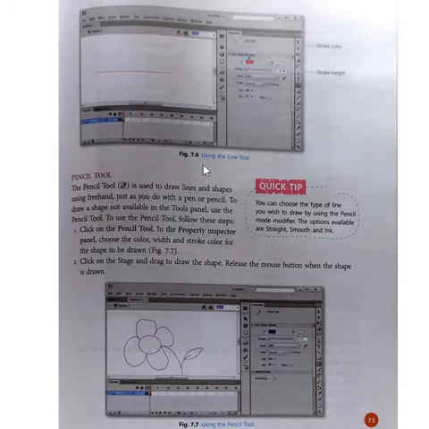Here you can see the line is drawn. How to draw a line, change the color and width. However thick a width you want for the line, you can choose from here: stroke height, stroke color.